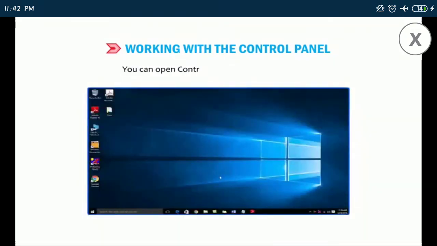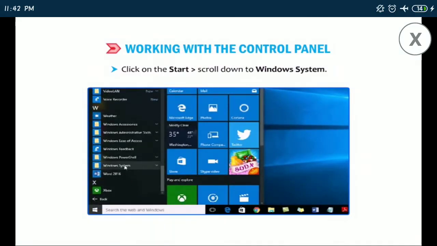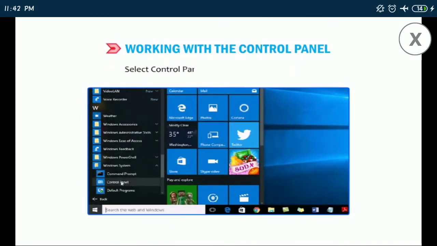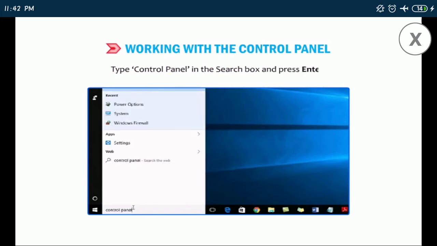You can open Control Panel in the following way. Click on the Start, then scroll down to Windows System. Select Control Panel from the displayed sublist or type Control Panel in the search box and press Enter.